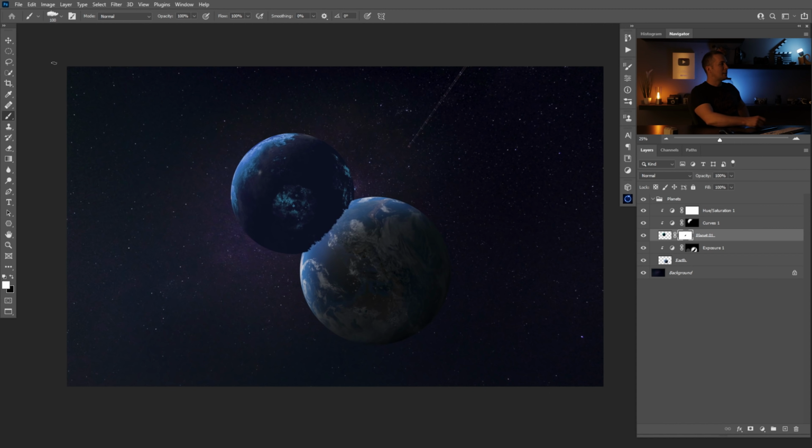Because the main light source, the sun, is somewhere here, out of the frame, it's going onto the planet and onto the earth. So this planet needs to cast a shadow on the earth, definitely. And that shadow doesn't need to be so dark, because the explosion will again make the earth brighter. So we will see.